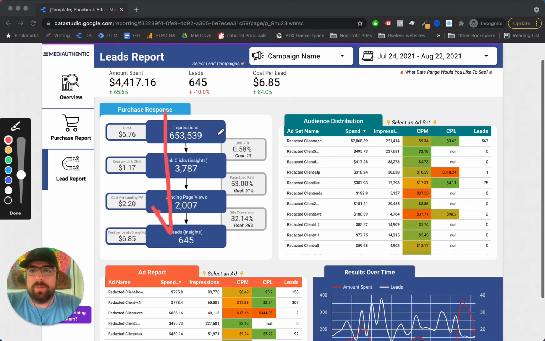So number of impressions that were served, number of link clicks, number of landing page views, and number of leads, right? And so this is going to be based off of the metrics from Facebook's API. And you can actually see here your link clicks percentage, your page load percentage, and your site conversion rate. Here we give people the option to give us the goals. So for example, one metric that a lot of Facebook advertisers use is 1%, but you can put that goal in here so that you know exactly how your campaigns are performing.